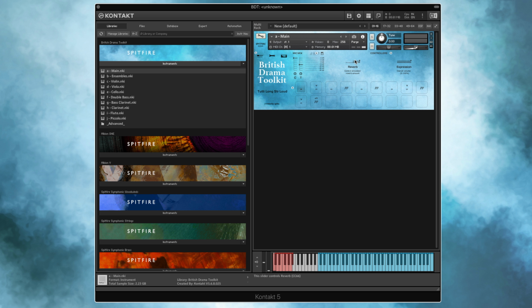ambience to the sound. The third of our views is the expert view, which you can reach by clicking on this small black wrench or spanner icon here. The first thing to note in the expert view is that we now have microchip icons underneath our faders for the mic positions, as well as for the articulations.